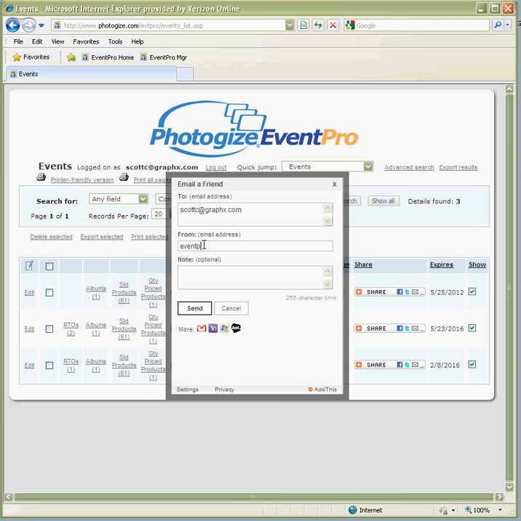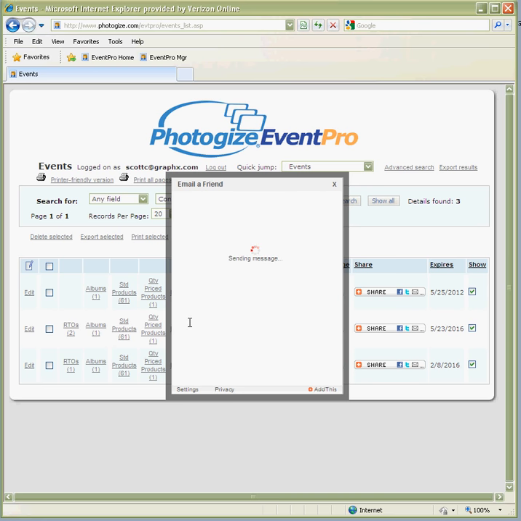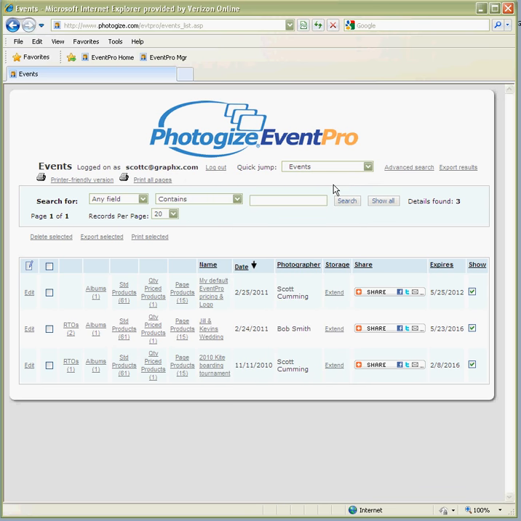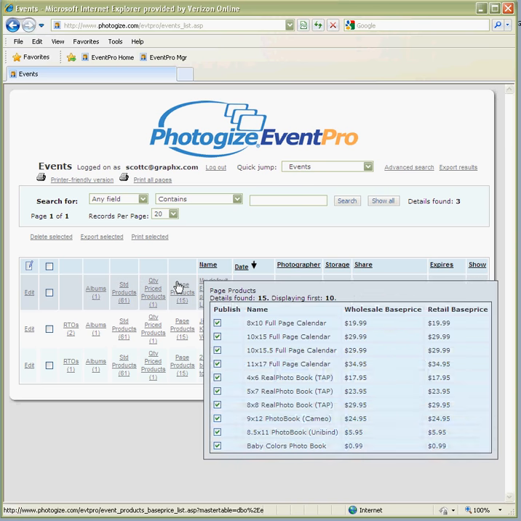I'm going to enter this, so I have a default. And we'll put something like, your event is online. And then when I click send, this automatically will send an email to those people with links, and they can click on it and they can order from your event. So that's a quick tour of the event interface.